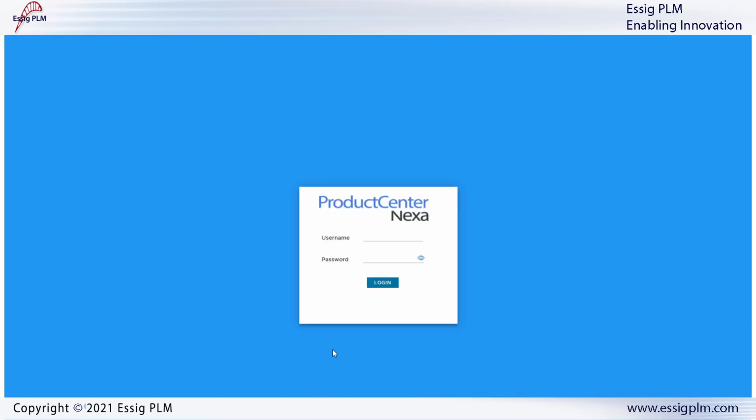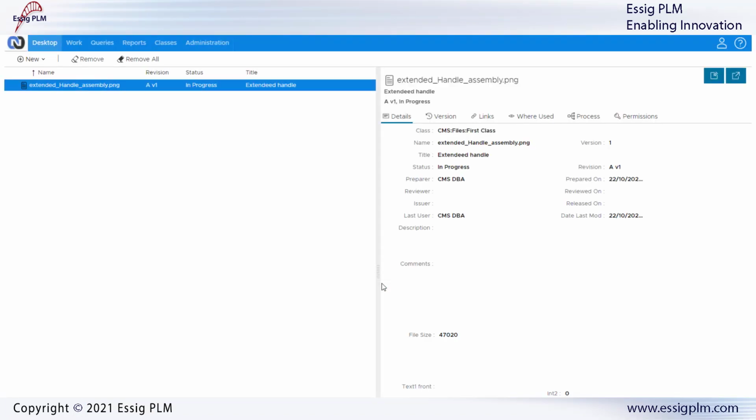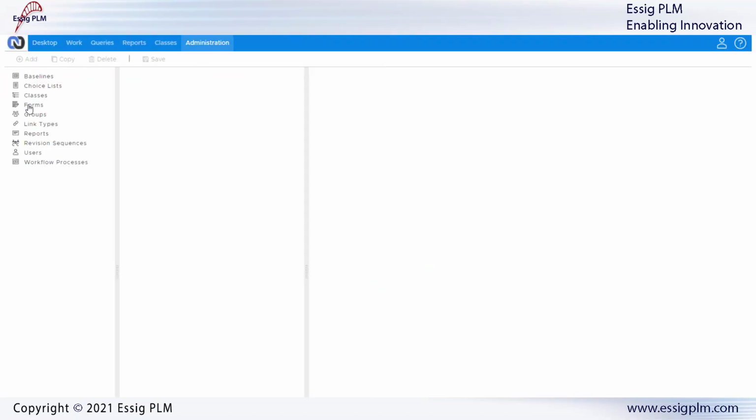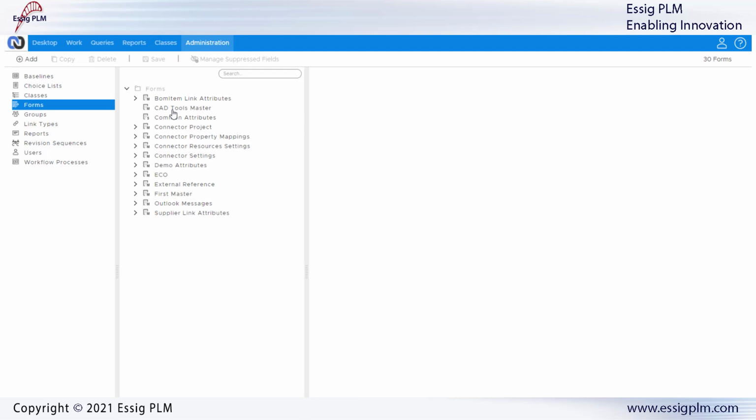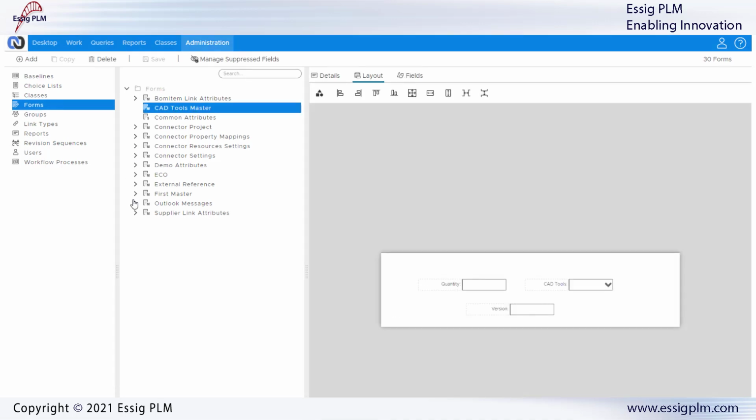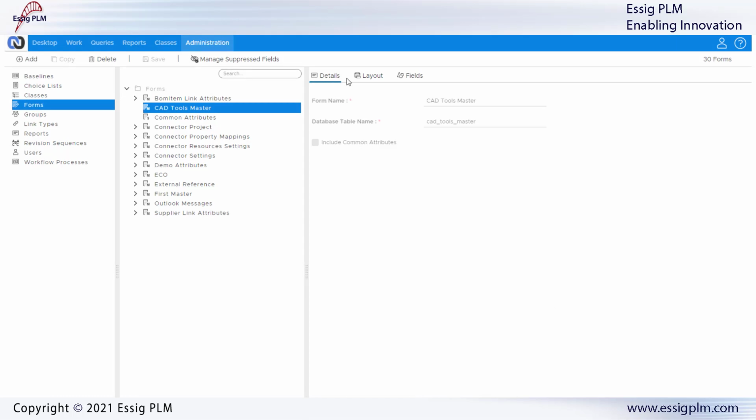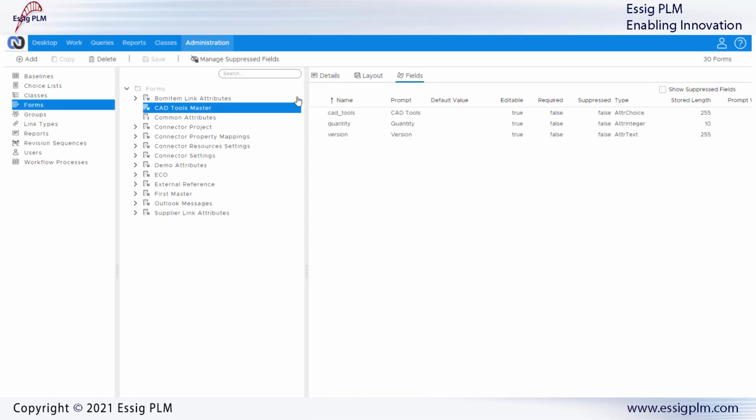In order to create, modify, or delete the forms, one needs to log into Nexa as an administrator. I select the Administration tab and I click on Forms. The form editor comprises two panes. At the center there is the form hierarchy. The right-hand side pane can display different information depending on the selected tab: Details, Layout, and Fields.